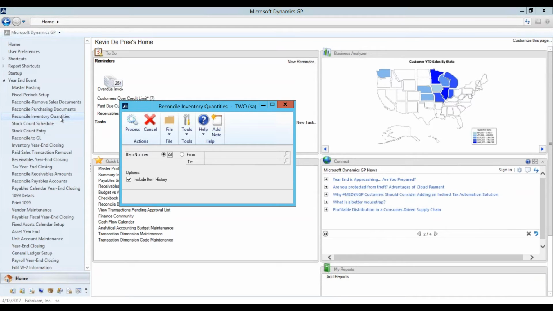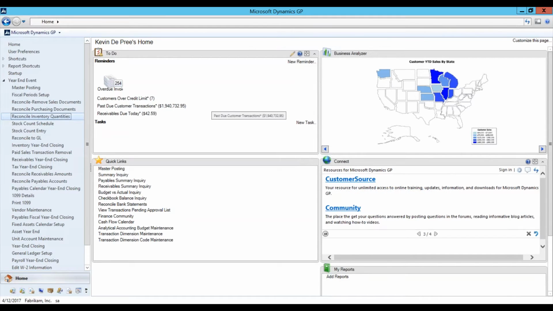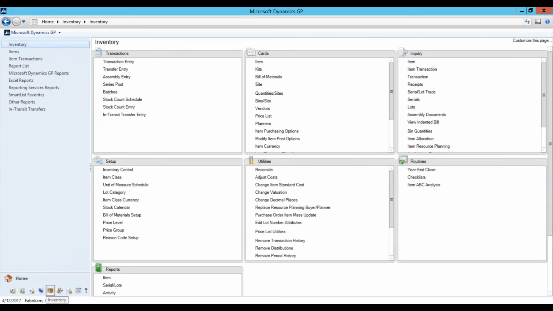Now, most of the time, companies that are using the inventory module will, as part of the year-end closing process, go through the process of actually taking a physical inventory. That's done through the stock count schedule and the stock count entry. Going over to the inventory side of things, these are all part of the transaction processes. So you can see here, stock count schedule, stock count entry.